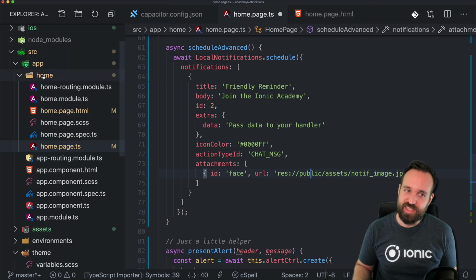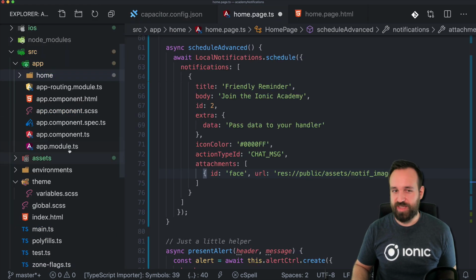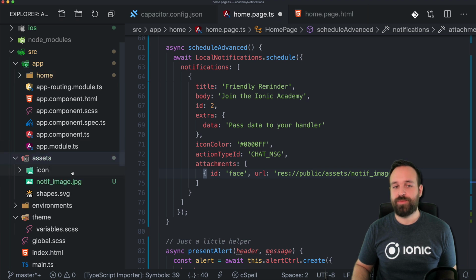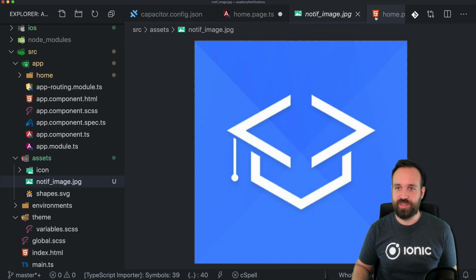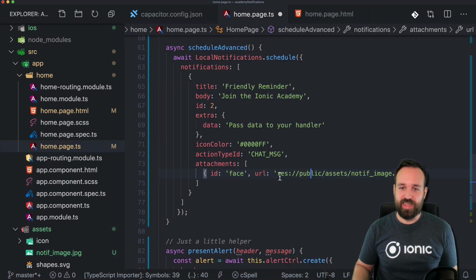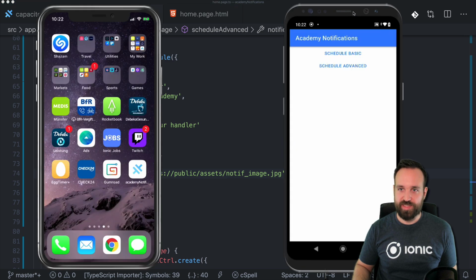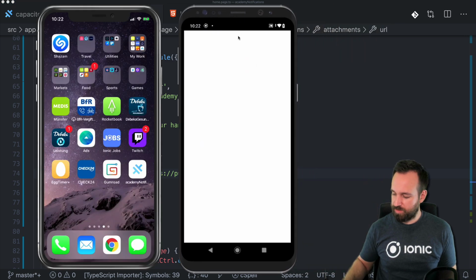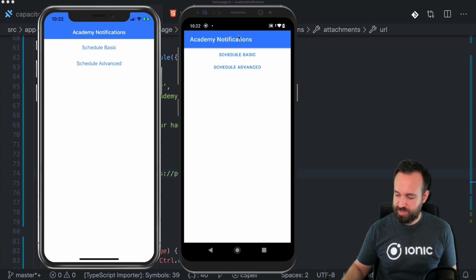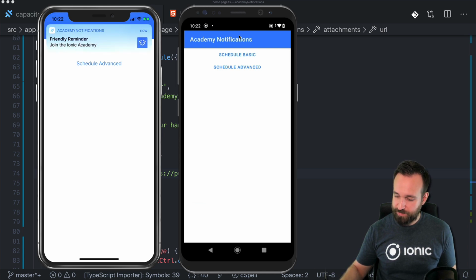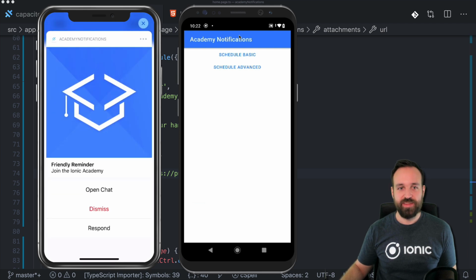And these images now, different from the other stuff, go simply into the web assets folder of our Ionic application. So here's an image I put there, and the URL is actually completely the same for both iOS and Android. Let's go into this, schedule advanced, and there you already see the little preview, and now I got it in here as well.